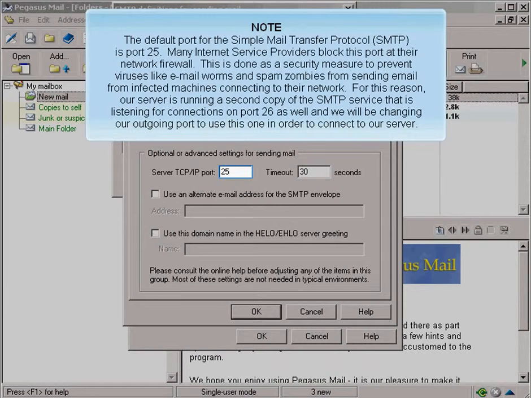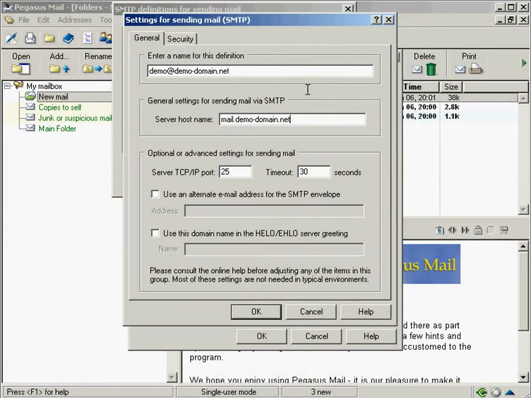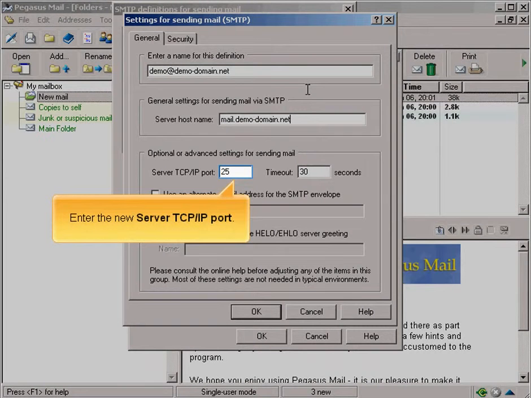The default port for the Simple Mail Transfer Protocol, or SMTP, is port 25. Many Internet service providers block this port at their network firewall. This is done as a security measure to prevent viruses like email worms and spam zombies from sending email from infected machines connecting to their network. For this reason, our server is running a second copy of the SMTP service that is listening for connections on port 26 as well, and we will be changing our outgoing port to use this one in order to connect to our server. Enter the new server TCP/IP port.